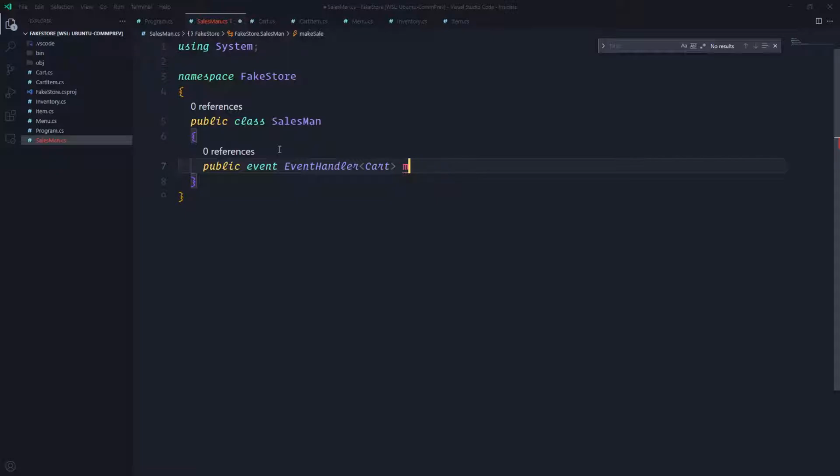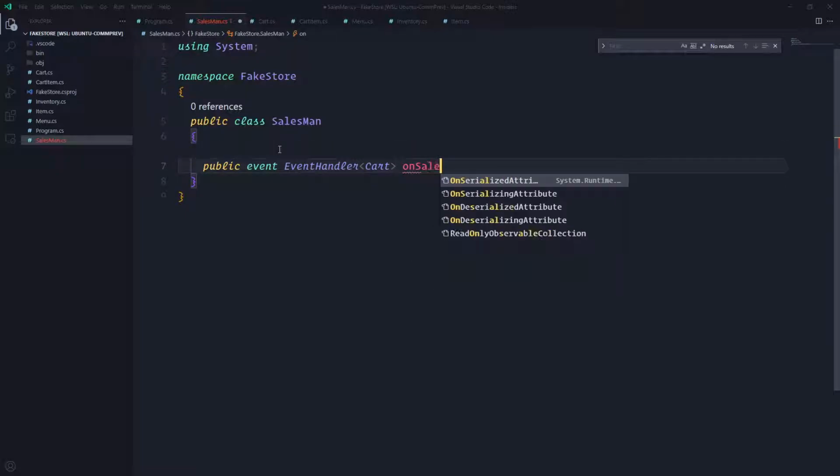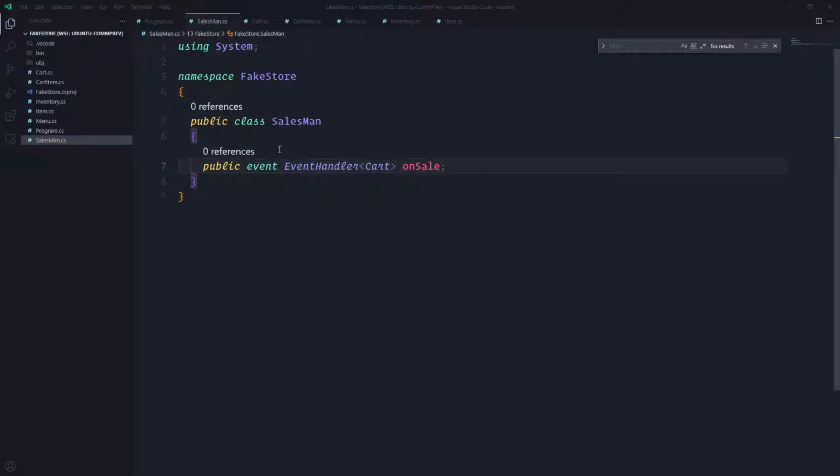Well, on sale. Usually the events have the on word at the beginning, so you know when something happened, like on click or on submission, on something, right? So this is like a nomenclature, like a better way to understand something that is going to be an event. So when a sale happens, I need to invoke this event to happen. So this is just declaring the event.